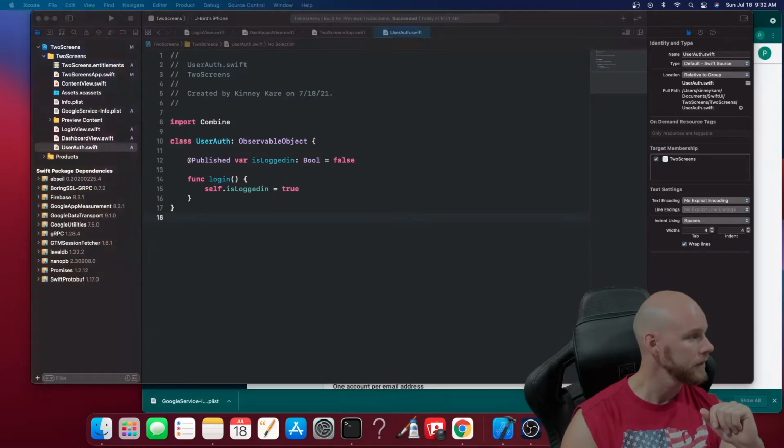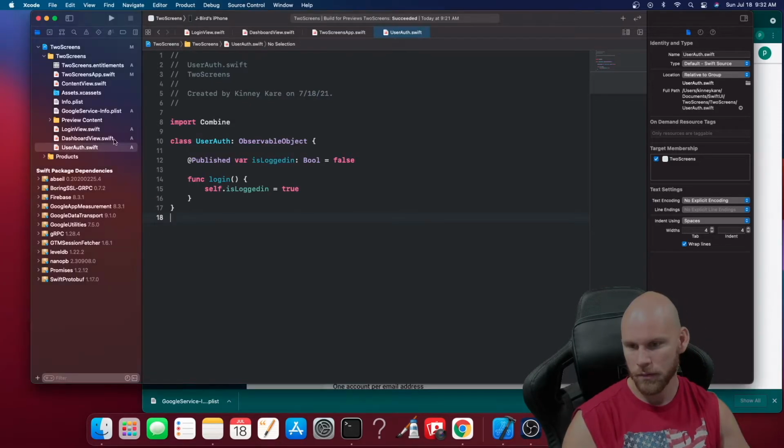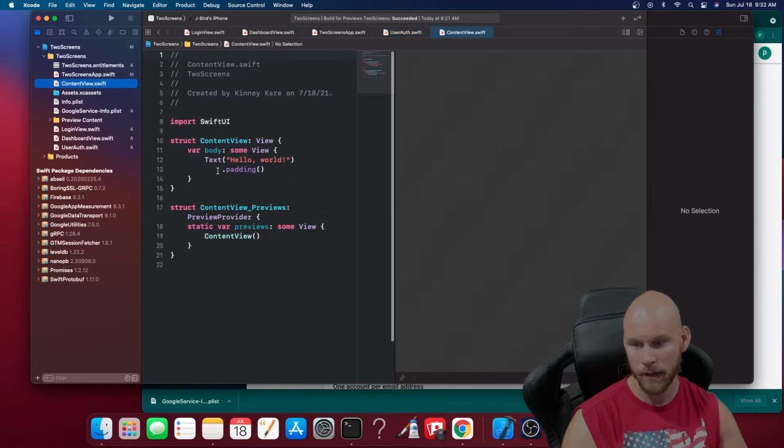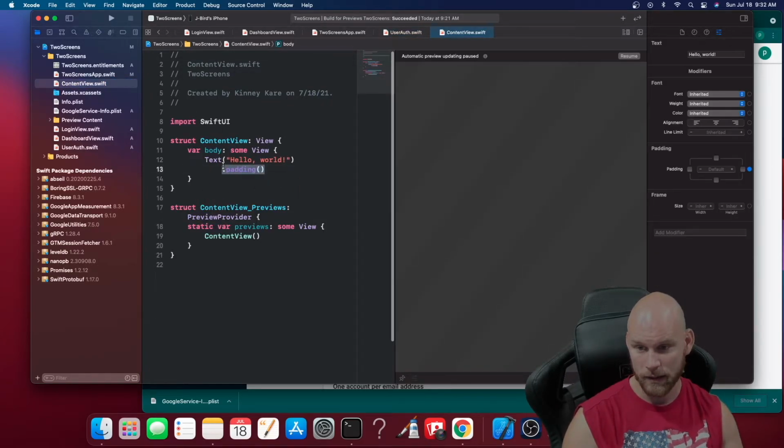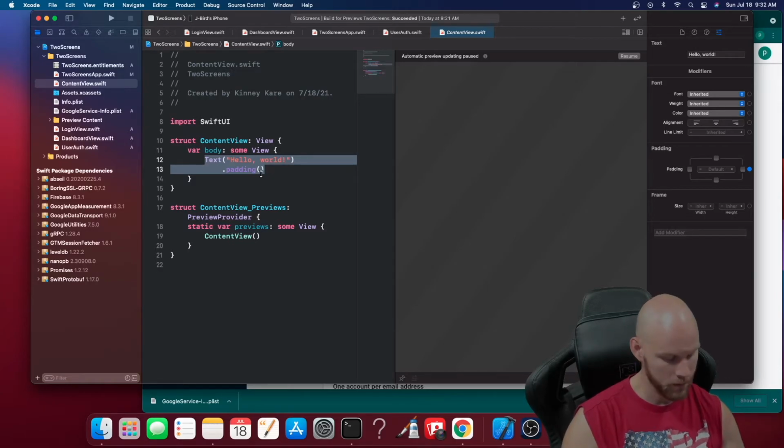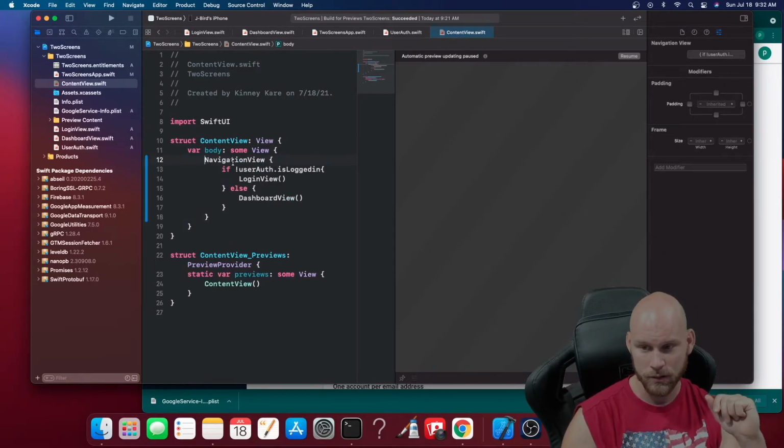Then we're going to go back into your ContentView, copy this, and in the ContentView, we're going to basically delete this text. We don't need the text or the padding here, but we're going to use NavigateView. If UserAuth is logged in, or I'm sorry, is not logged in, then we're going to go to LoginView. But if it is logged in, we're going to go to the DashboardView.